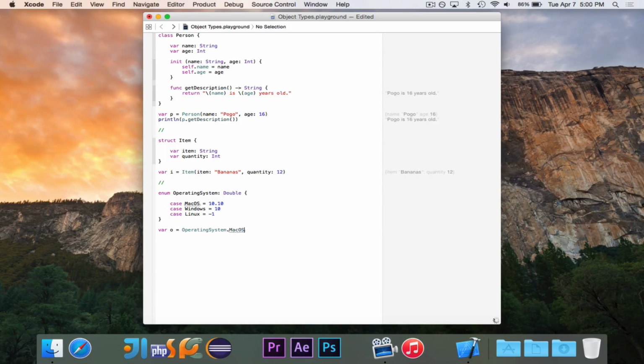In this case, we'll say that we want to go with macOS, and now this O contains a reference to macOS, which is a constant. It's an enumerator value. And I can then do the hash value and the raw value. Raw value, you'll see, is a double, and that's going to be whatever this value is right here. So I could print out O.rawValue, and you'll see that it prints 10.1, I guess the 0 kind of goes away.